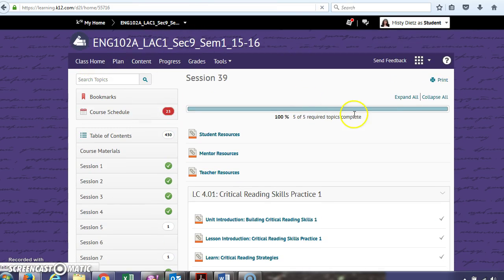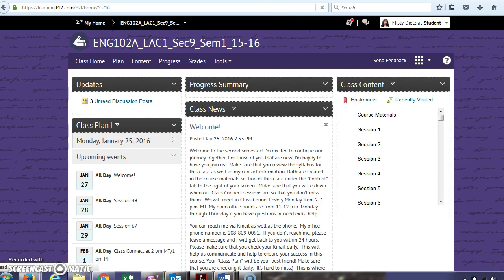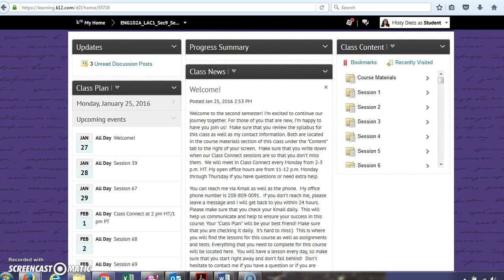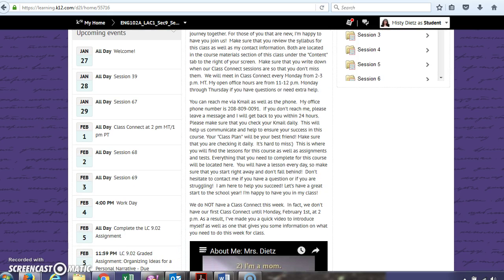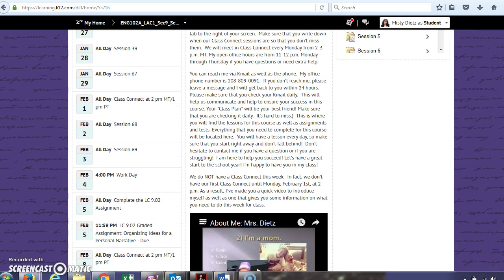Another thing that the class plan is going to hold for you are due dates. Anytime that an assignment is due, it's going to appear on this class plan. So here, for example, all the way down here, on February 5th, you have an assignment that's due, and it says you've got this graded assignment, Organizing Ideas for a Personal Narrative due. So that's going to appear on this class plan section.